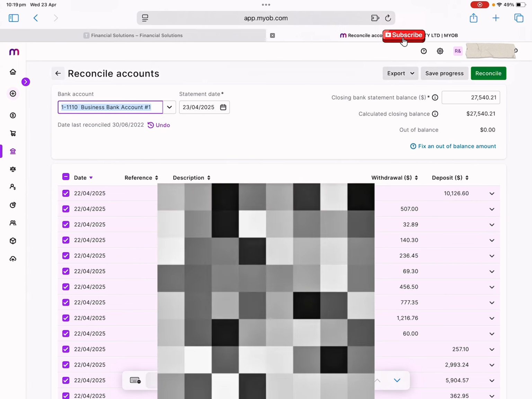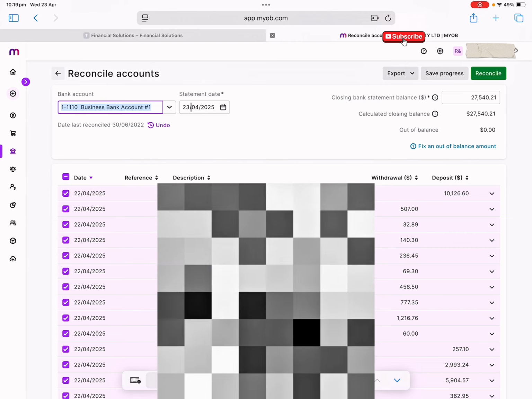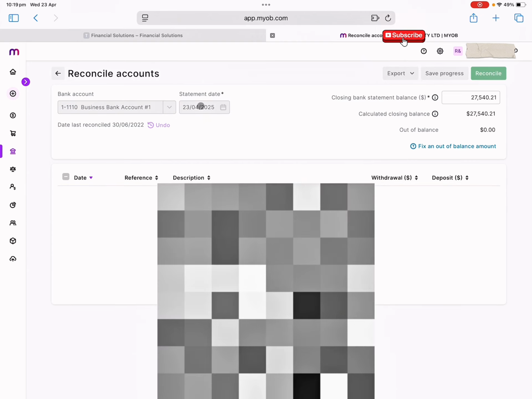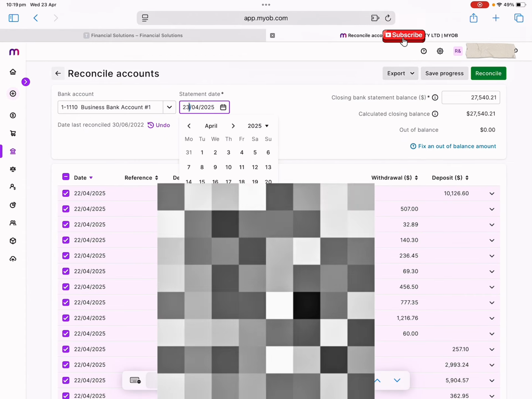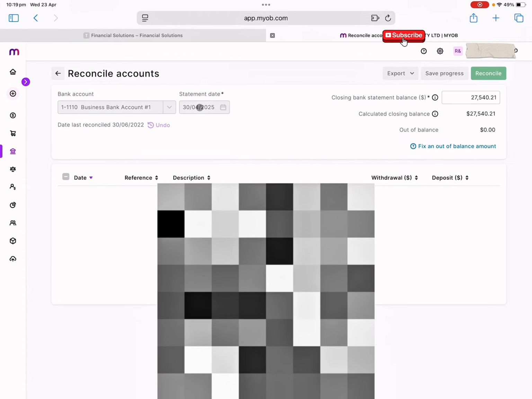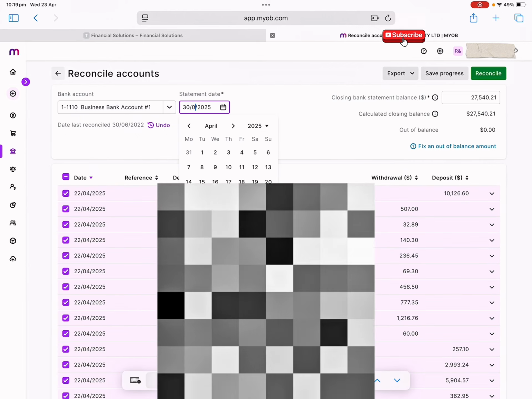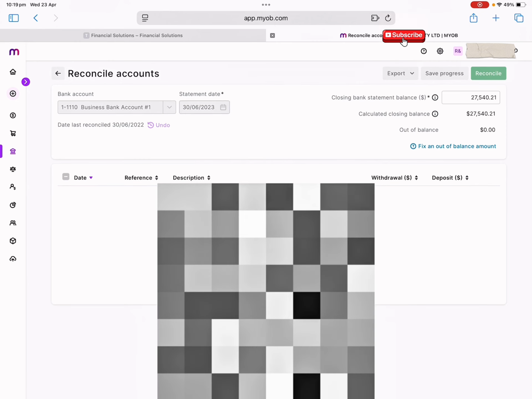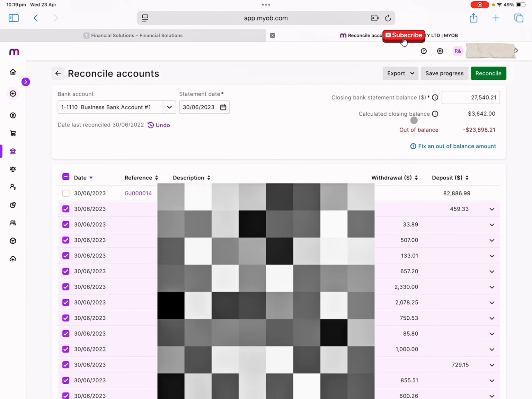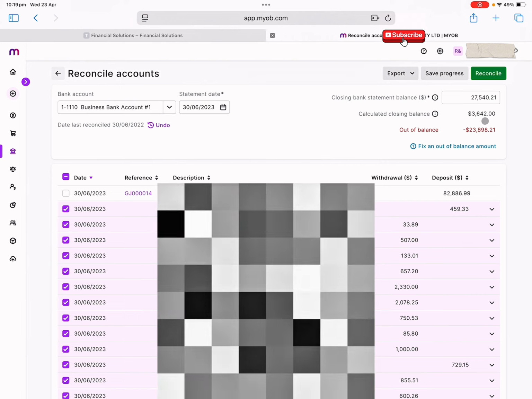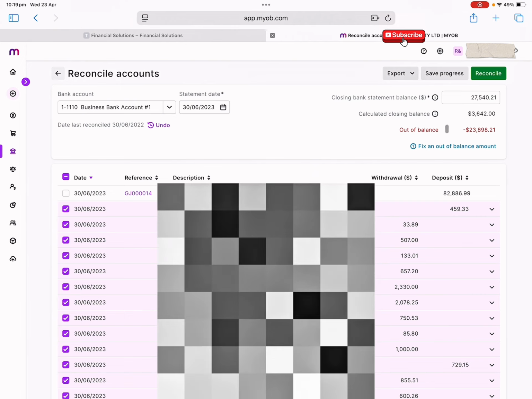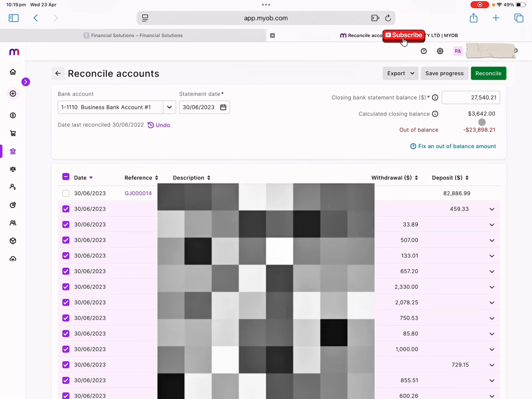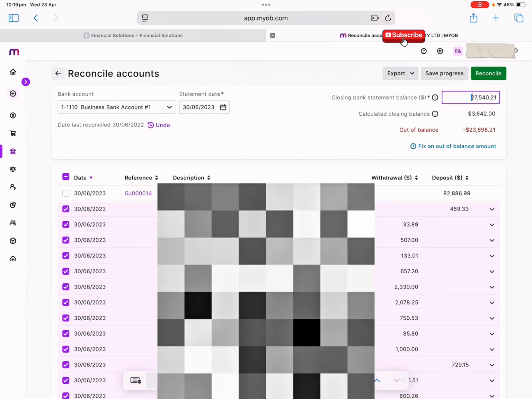Okay, so how you do that is the statement date. So I'm just gonna go with 30th June 2023. Okay, so the calculated closing balance is 3,642. So you will check your bank statement as at 30th of June 2023. It has to be 3,642.